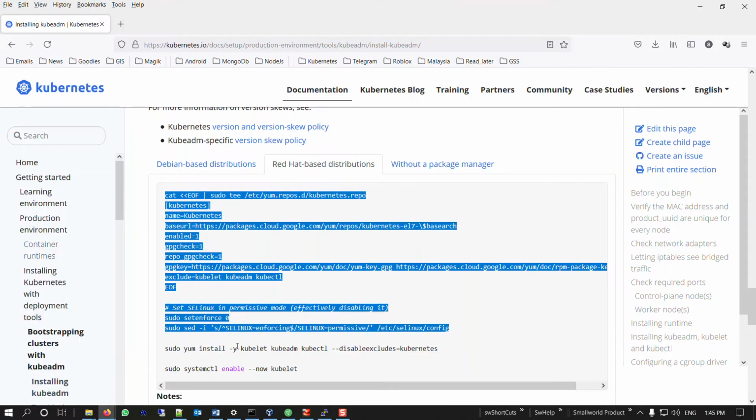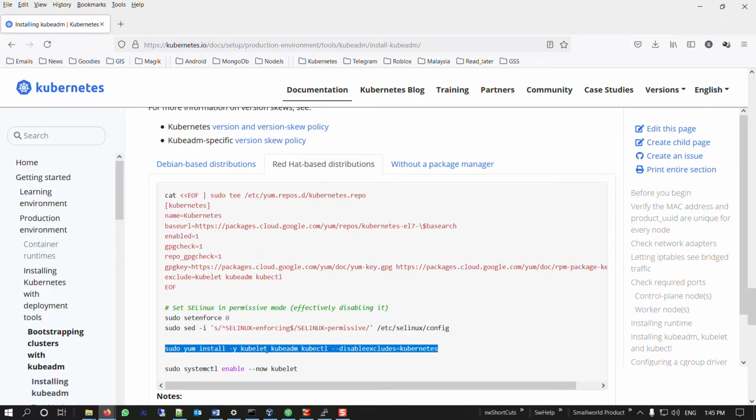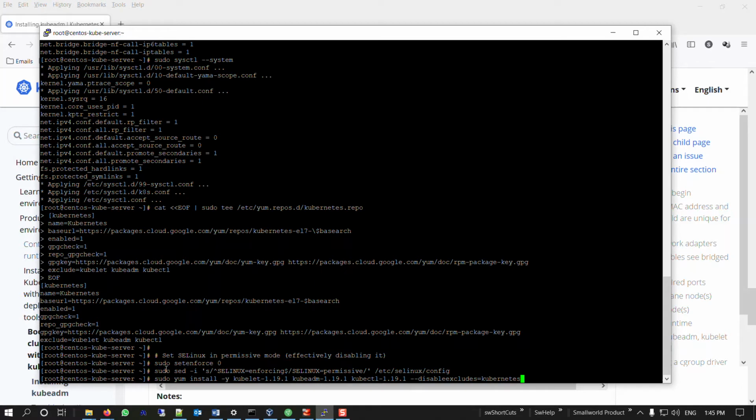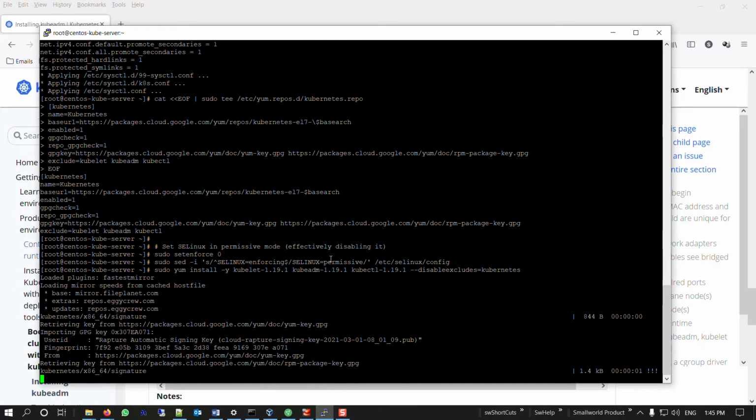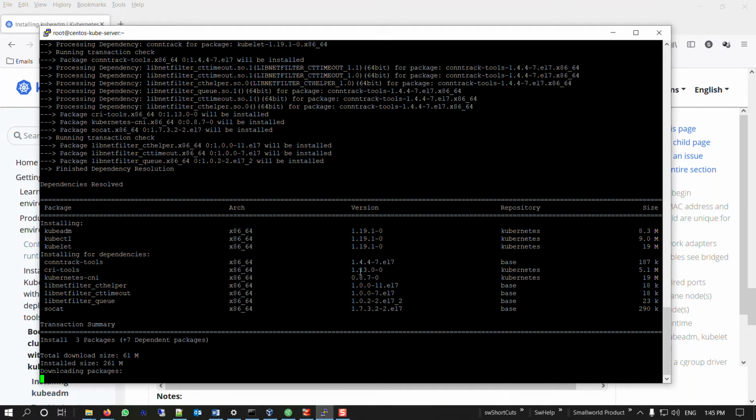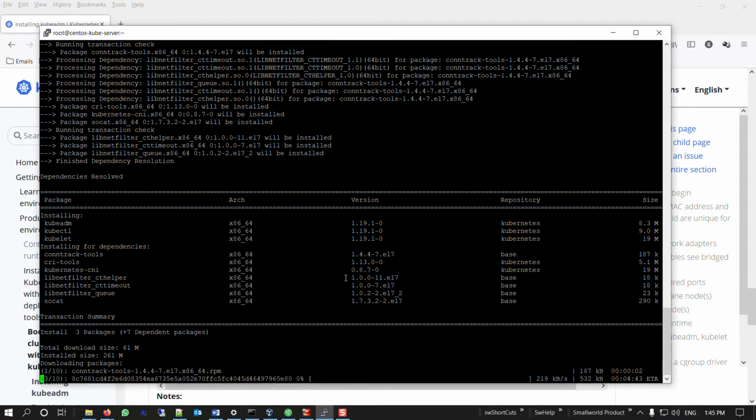Okay. For this part, you should add a version to kubelet, kubeadm, and kubectl. I have already created a script here. I'm just going to paste it. So, sudo yum install kubelet version 1.19.1 and so on. This is going to take some time. I'm going to stop the video.